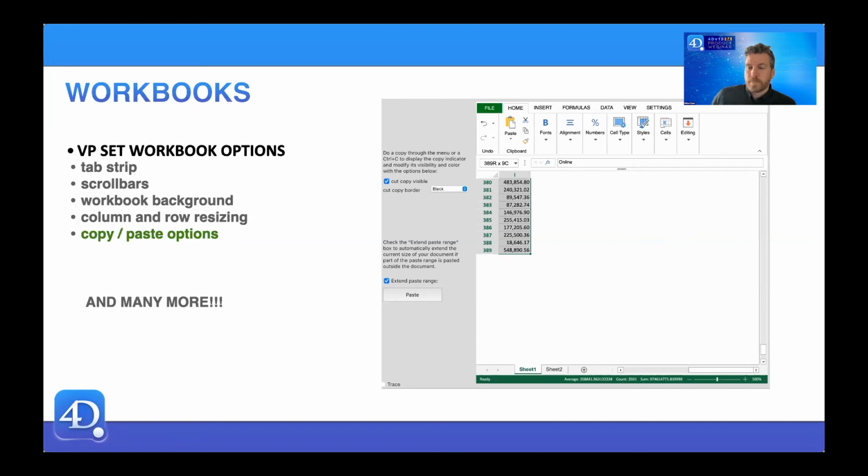And I invite you to read, this is only the tip of the iceberg. These are just the main ones, the ones that are really easy to demo and to discuss and show, and things that I find to be interesting for me. But there can be many other features that you may find interesting for your specific solution. And I invite you to read the developer.4d.com documentation about all of these workbook options.